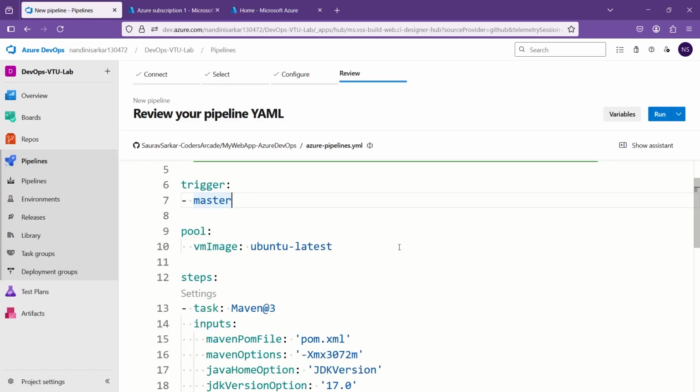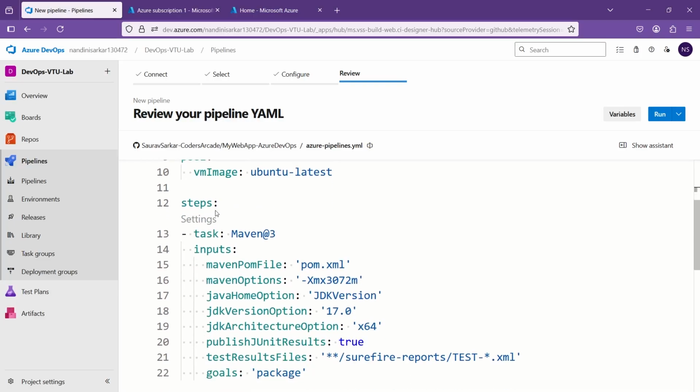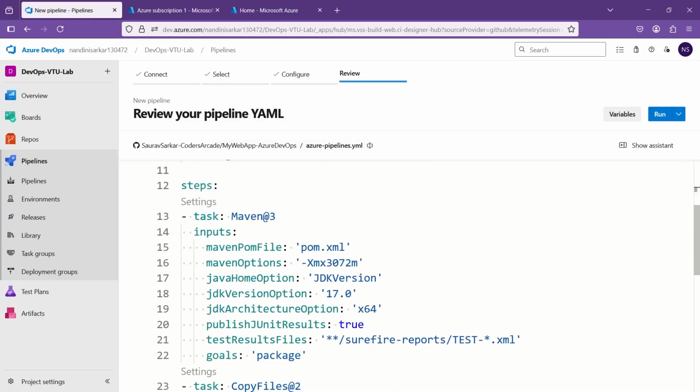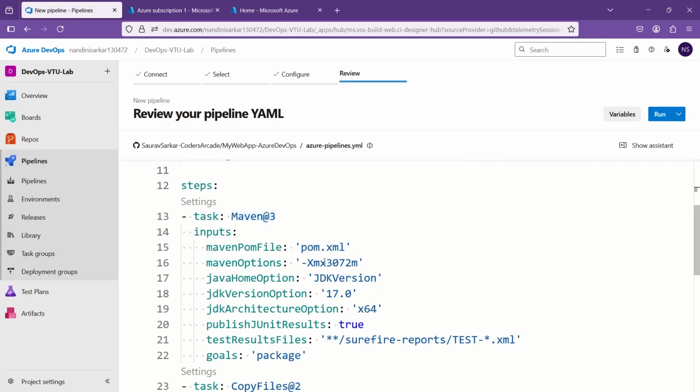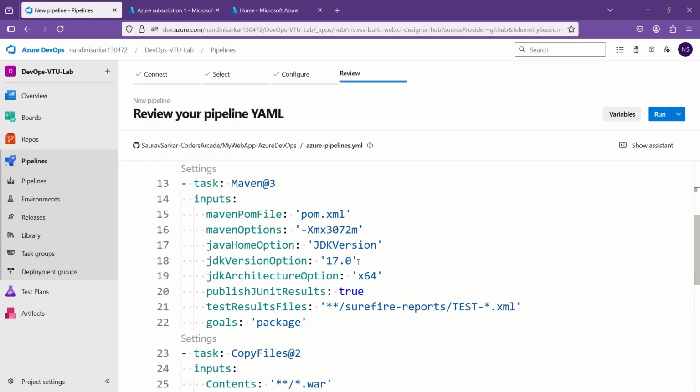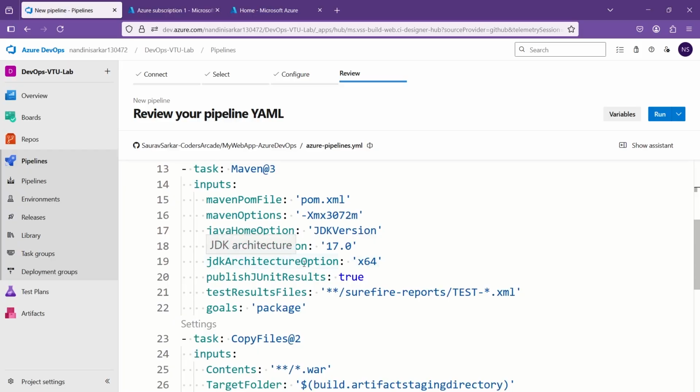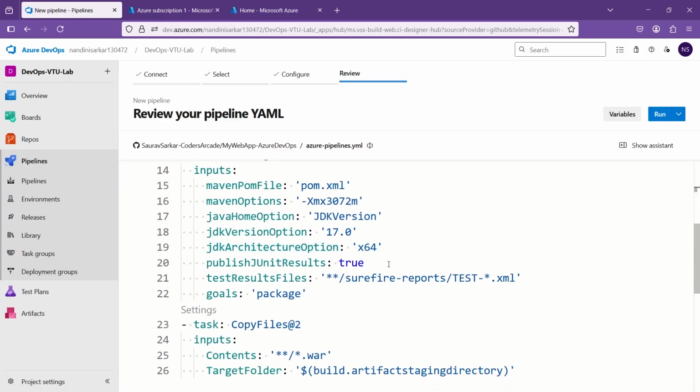If you want any particular selected version of your operating system, you can write that also, doesn't matter. And in steps, you can see the task is Maven@3, that means the Maven version is 3, and the Maven pom file is pom.xml. Maven options will come automatically. Maybe the JDK version will be different, you can change it to 17, and JDK architecture is 64 bits, and publish JUnit results is true.